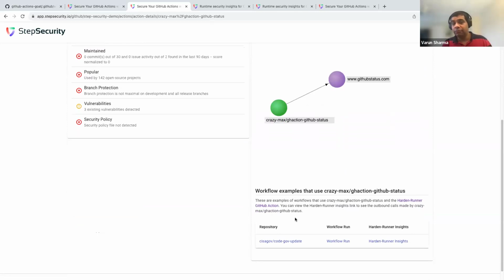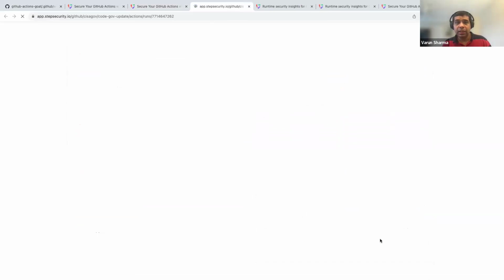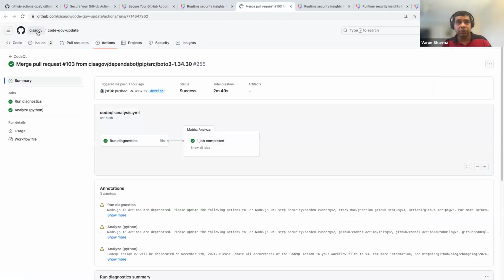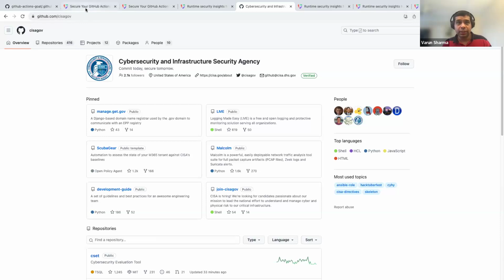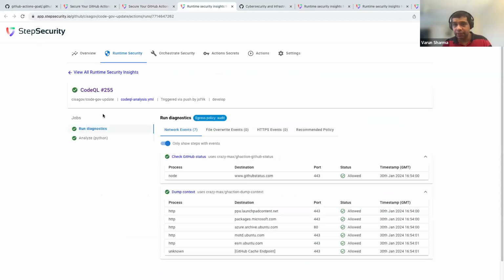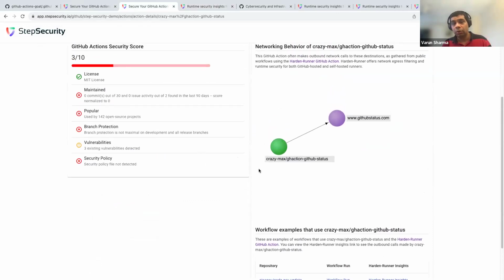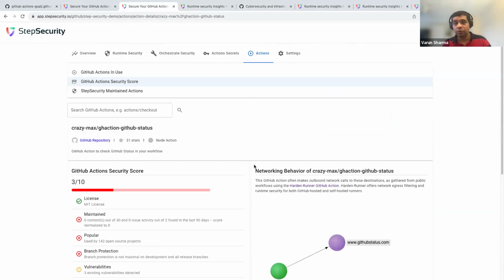So you can see what public workflows have contributed to this data. Here is an example, where CISA.gov, the Cybersecurity and Infrastructure Security Agency, is using Harden-Runner in their repository, and this is a public repository. As they use it, they actually use this action, which makes this call. So that's how this data is calculated and surfaced here, so that you can tell what kind of outbound calls an action makes before you start using it, or if you are already using it, you become aware of it.